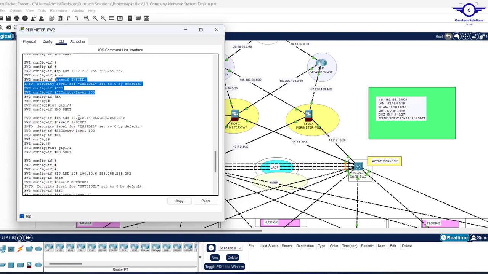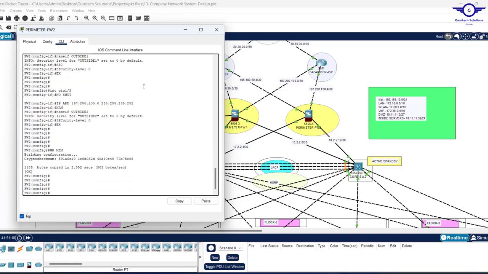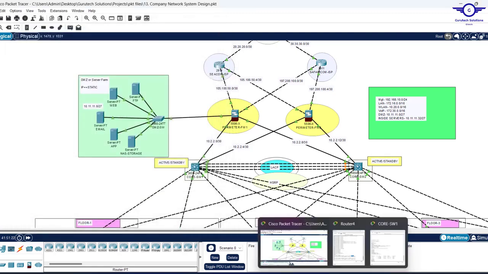Okay, all right. So we're done with IP addressing on the firewall. The next thing that we're going to do is very simple. Let me check.